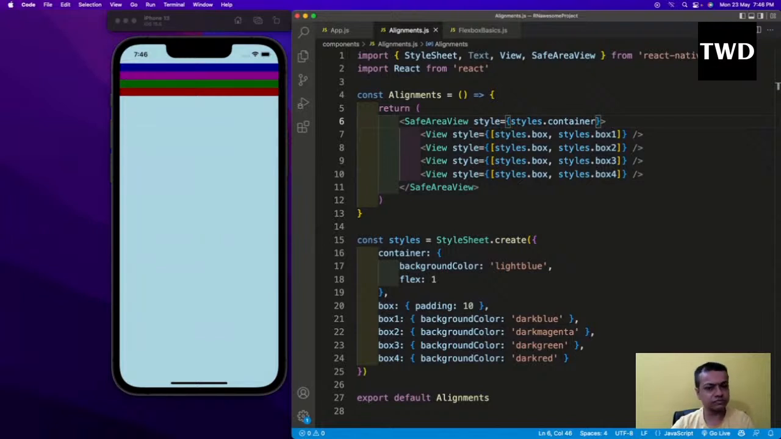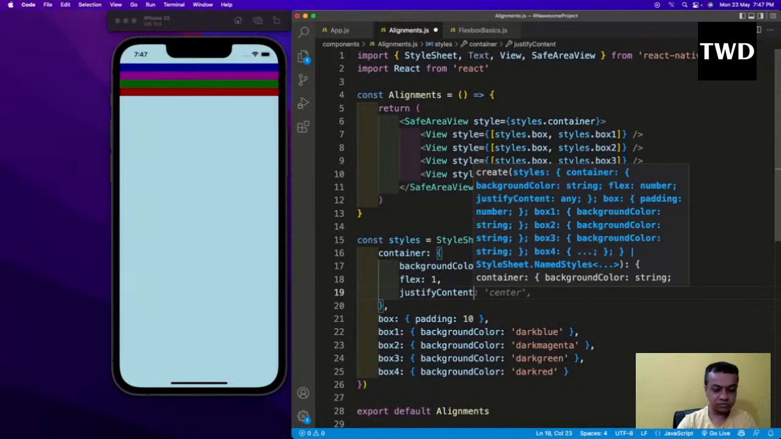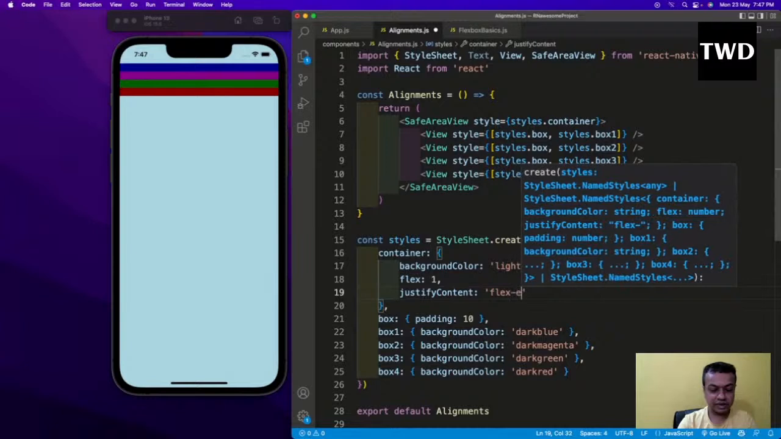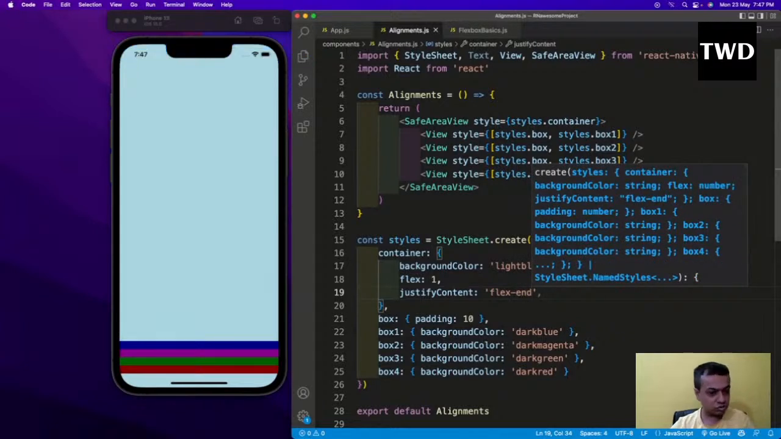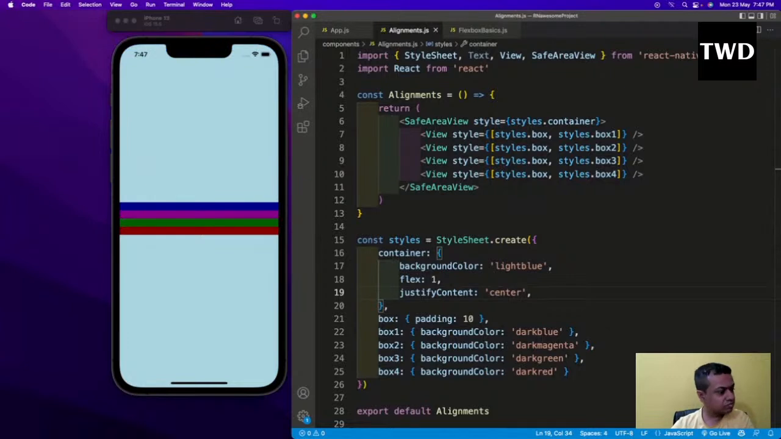So now we're going to see the property of justify content. Justify content, as I've told, is in the main axis. Right now the main axis is the column. Flex direction by default is column, which is top to down. So what I'm going to do here is justify content as flex end. So it will move to the end. Then flex center, so it will move to the center, just like that.